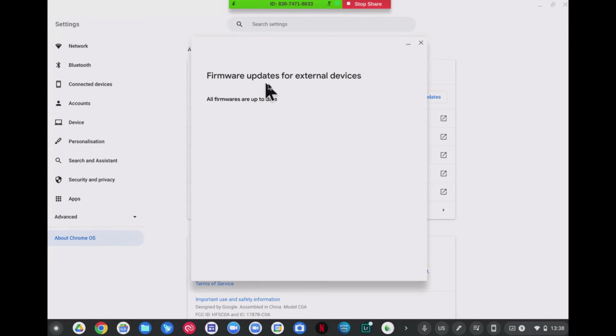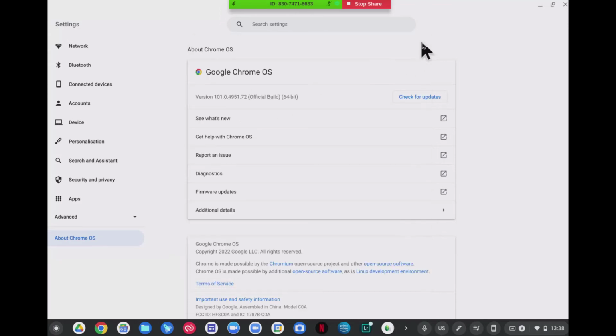It tells us firmware updates for external drives. All firmware updates are up to date. I don't have anything plugged in as an external device, but if you did, it would check and make sure that the software is up to date.